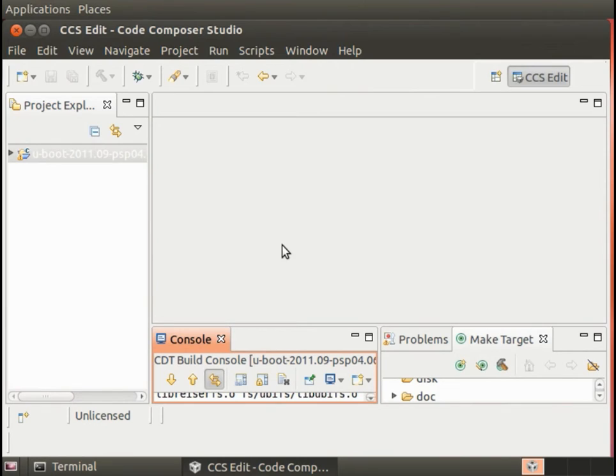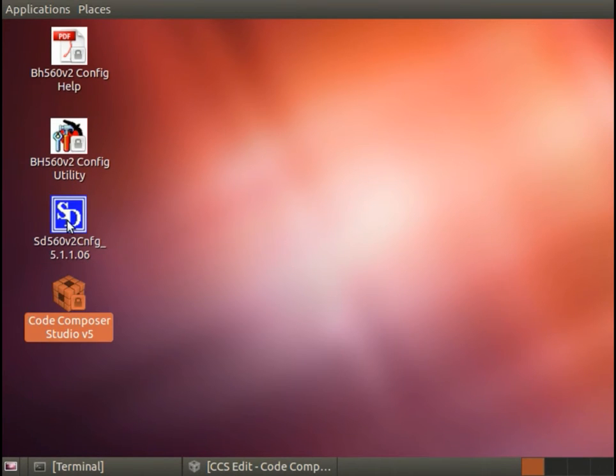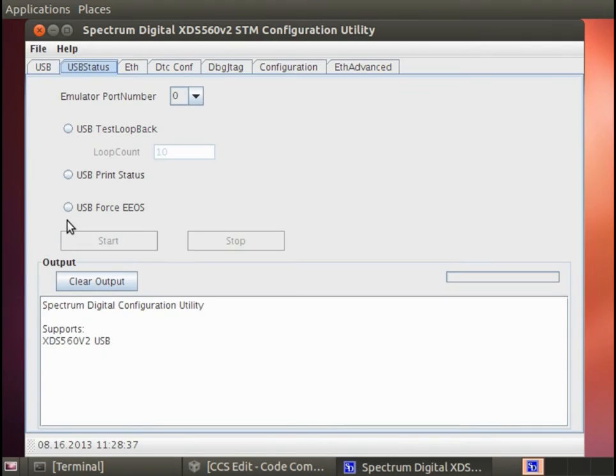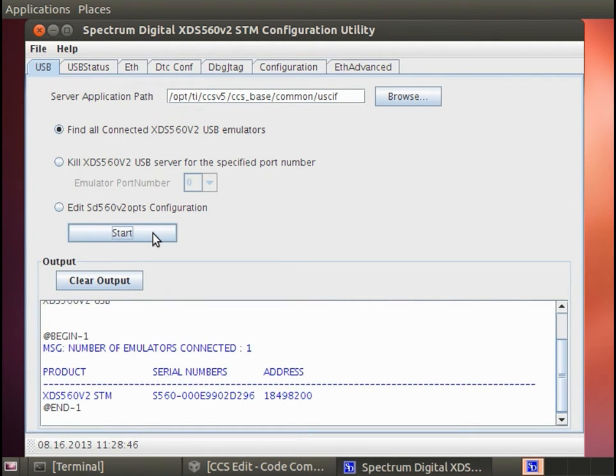Next, we need to set up the target configuration. This is basically our configuration of the JTAG interface, which we'll use for debugging. So first step, I'm going to minimize Code Composer Studio and the terminal and go to the Spectrum Digital config utility. This is just a good reality check. If I go here to USB and find all connected emulators, I can just verify that, okay, it was able to find the emulator.